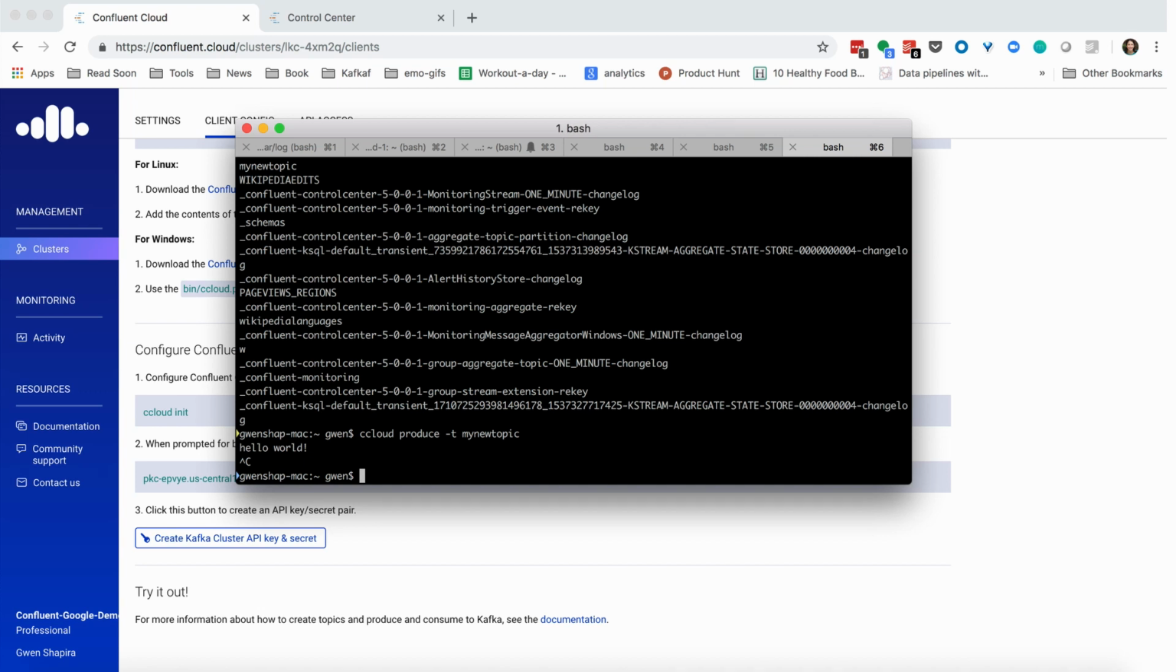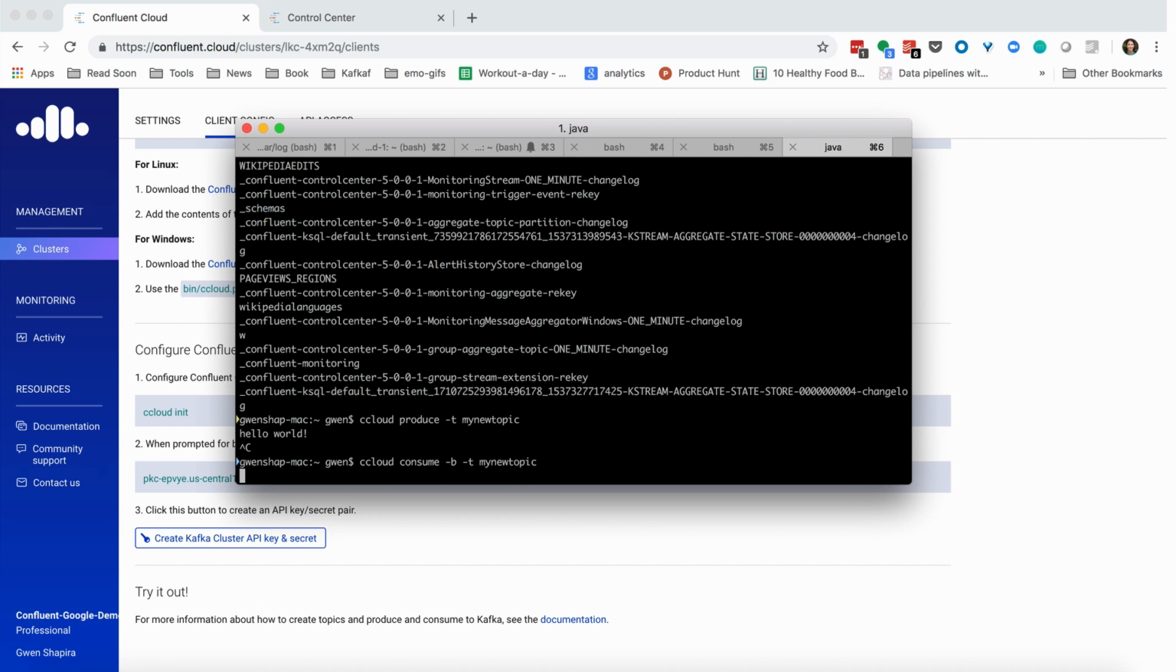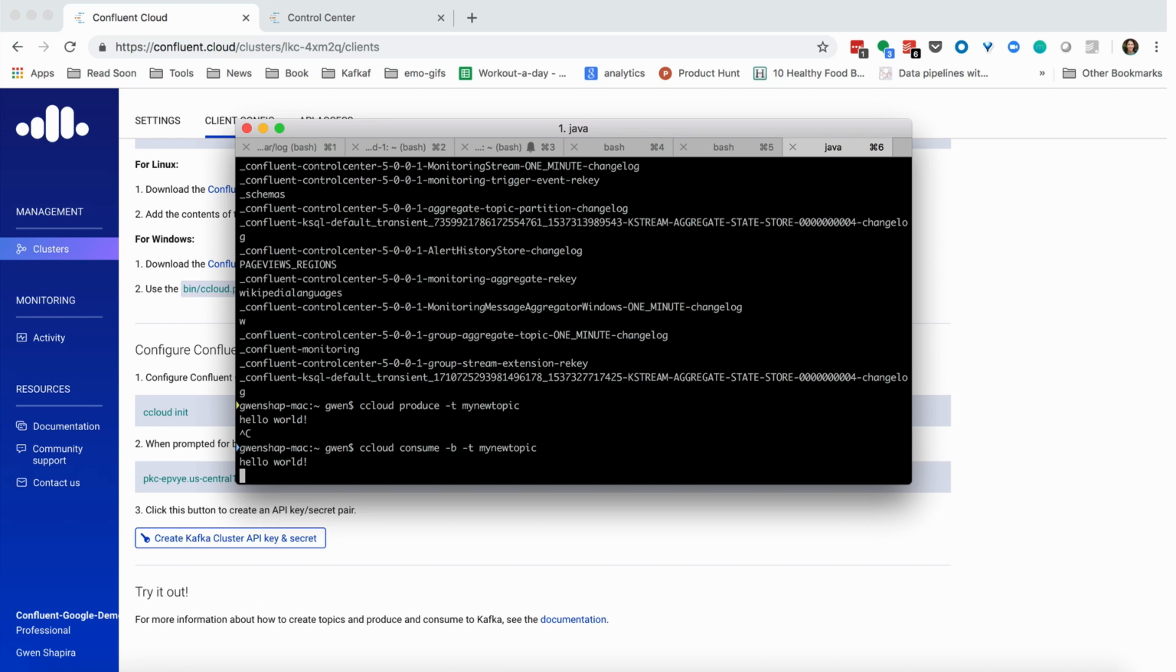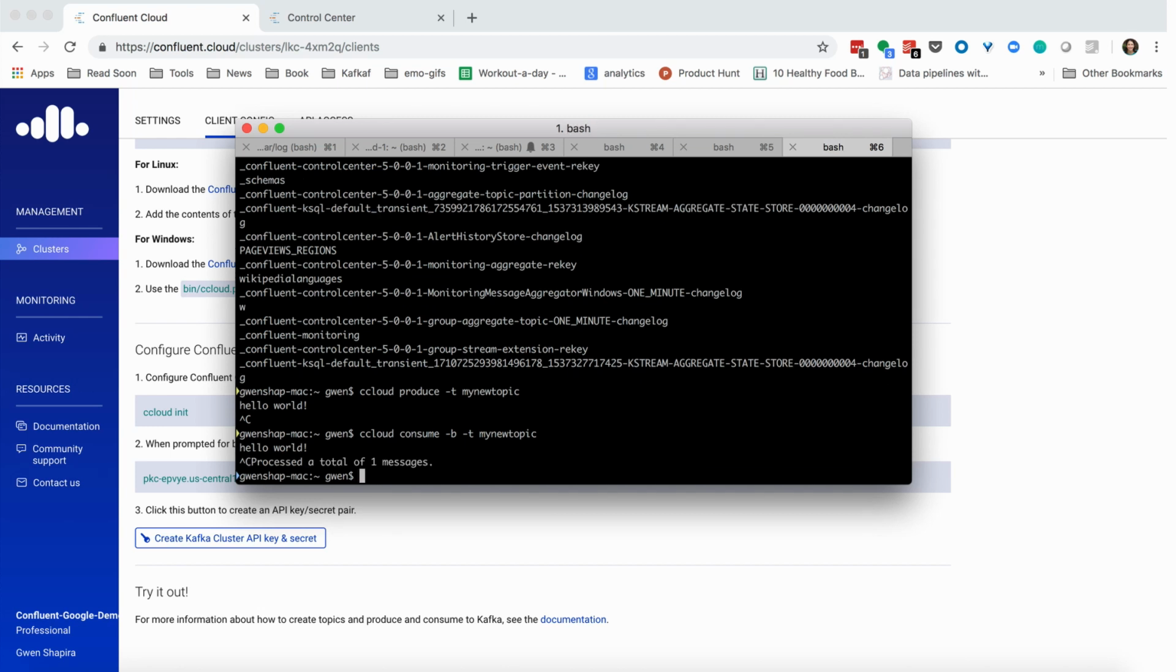Now I want to consume events and see that I actually got them, right? So ccloud consume -b, because I want to start from the beginning of the topic, not just new events, -t, my new topic. And it takes a few seconds and you'll see the events. Here we go. We processed exactly one message. Now this is all fun and games. As you can see, we are under a minute and we're already using Kafka. But now let's do something more serious, like getting events out of Wikipedia.